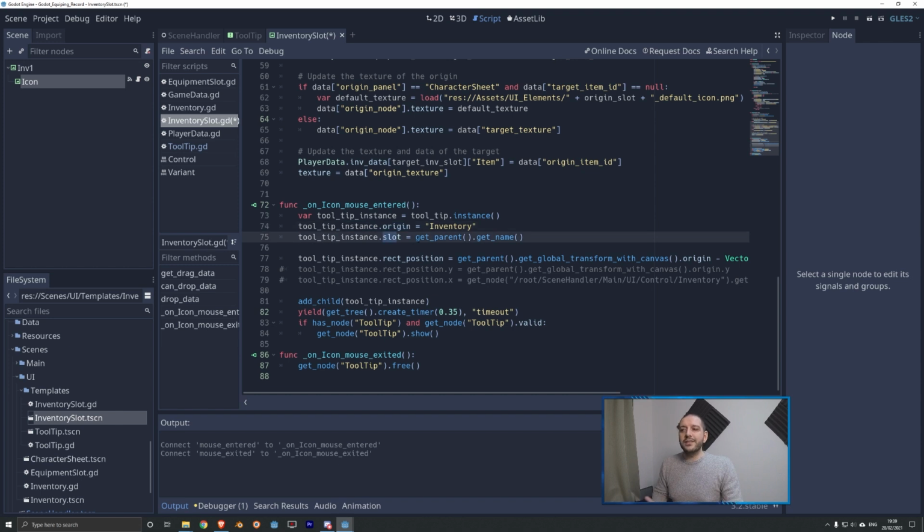For the slot, we're going to get the parent get name. In that case, that will be inventory 1. But as we instance in these inventory slots into our inventory in rows, this is going to be inventory 2, 3, 4, 5, 6, 7. And that inventory 1, 2, 3, 4, 5, 6, 7, etc. is of course a reference to our inventory data.